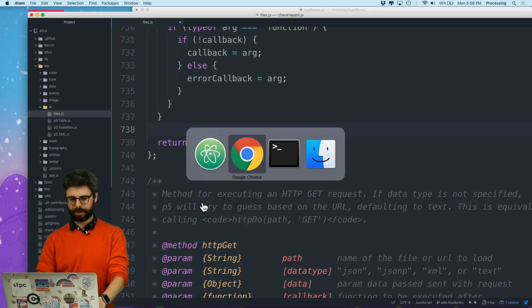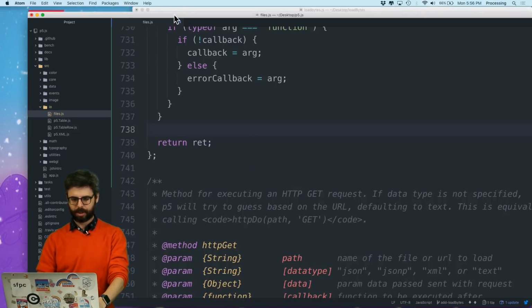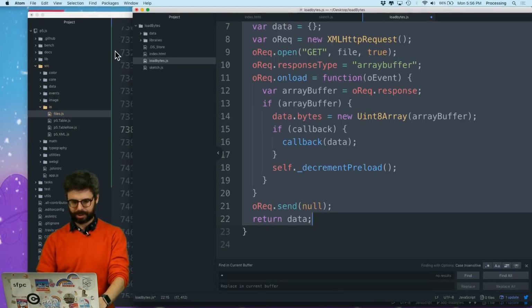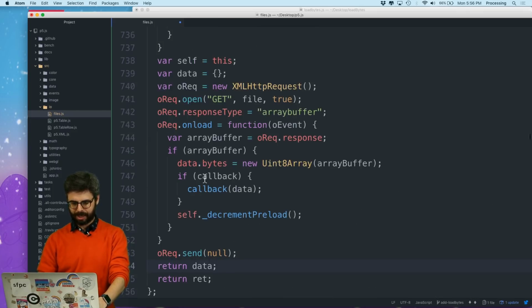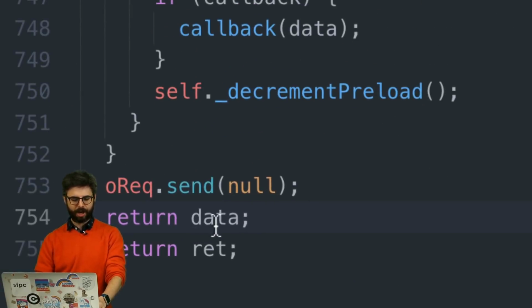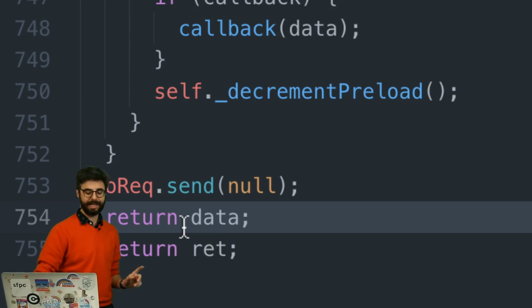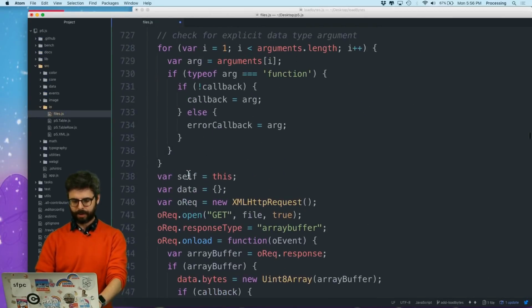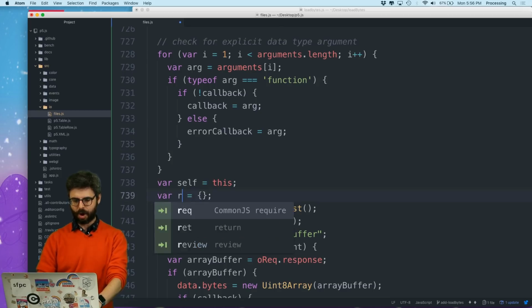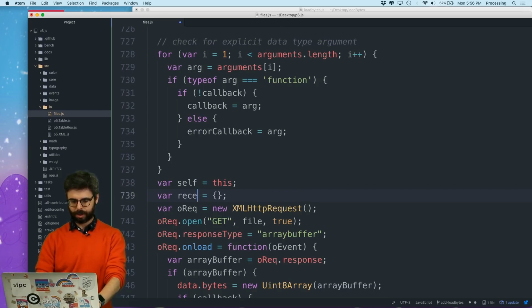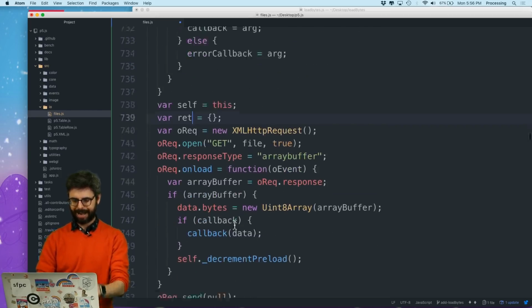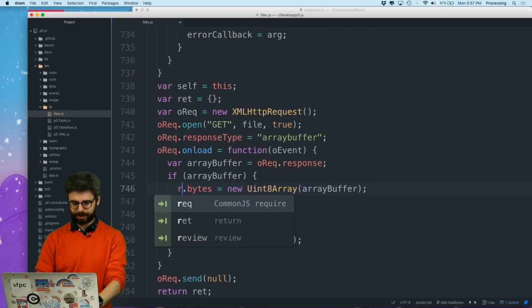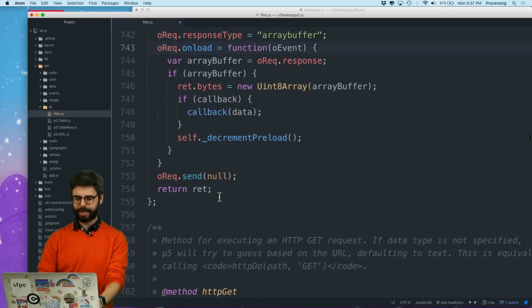What I want to do is use my own loadBytes code, which is this, and paste that in here. Now the difference is I wrote my code with a variable called data, and the convention in p5 is ret. So I want to say var ret equals an empty object, and then when the data comes in, I'm going to say ret.bytes equals that array.